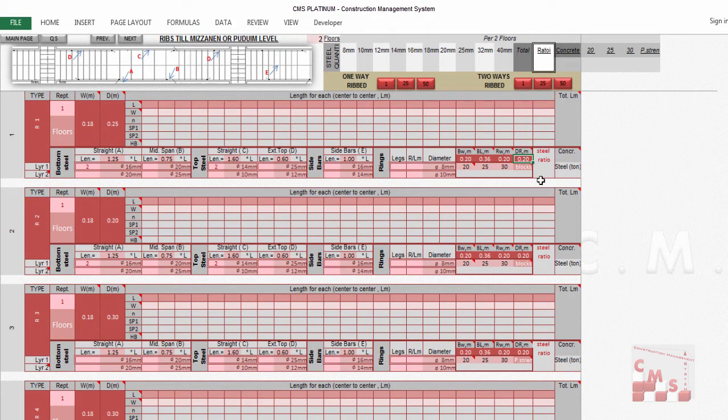The last thing we need to confirm is to choose the type of the filling, either a block or polystyrene. CMS has these two types, either a hardy block or polystyrene. And for sure, we will also enter the reinforcements of the ribs. Let's take an example.